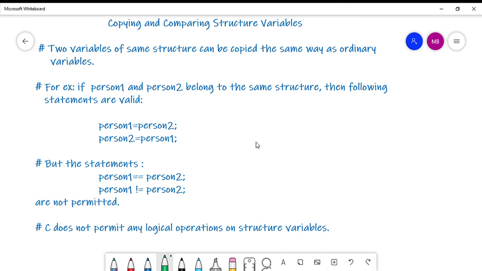In this video, we will see how we can copy and compare structure variables. Now, there is a particular manner or a valid method by which we can copy and compare structure variables. Just like we need to copy any ordinary variable, and also at times we need to compare different variables.